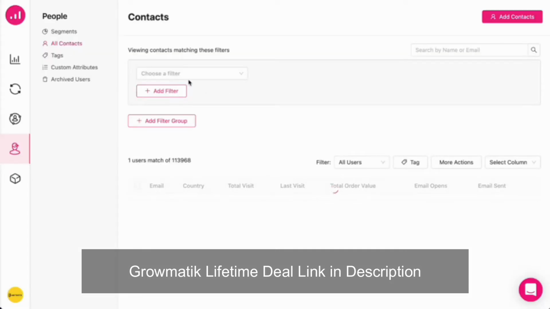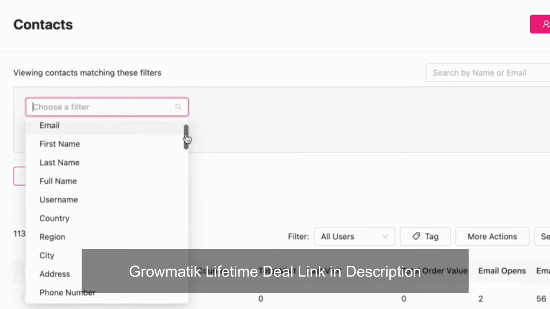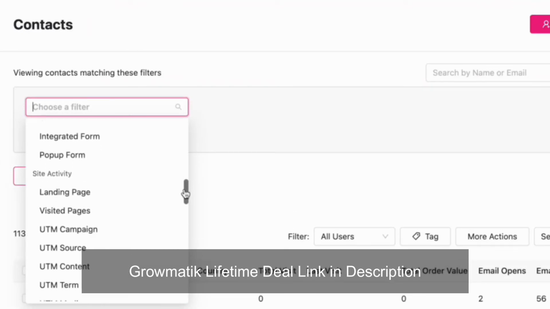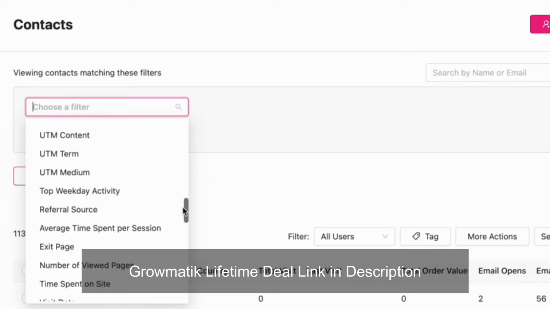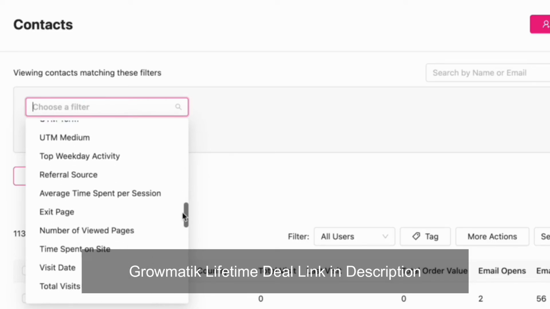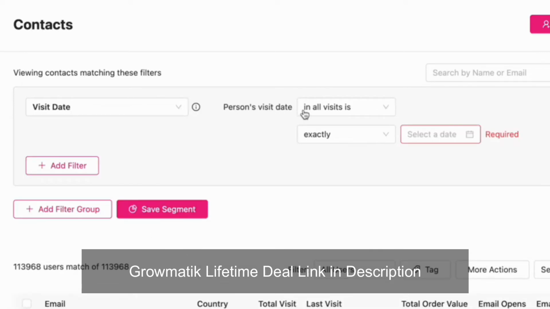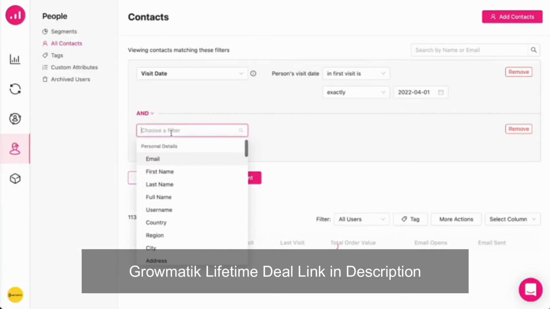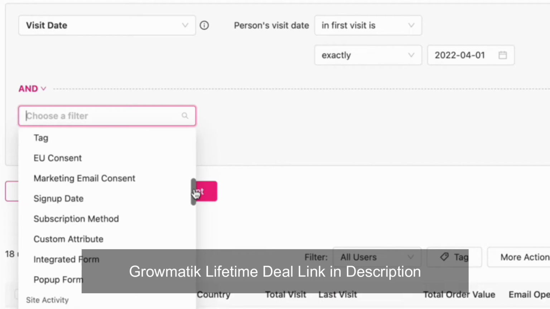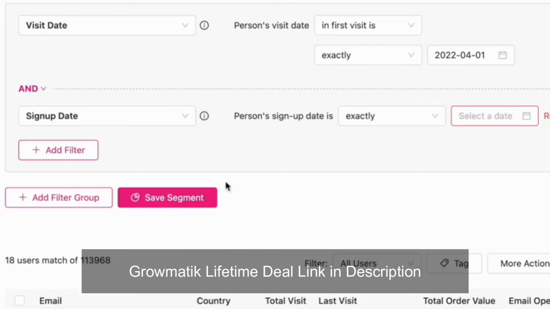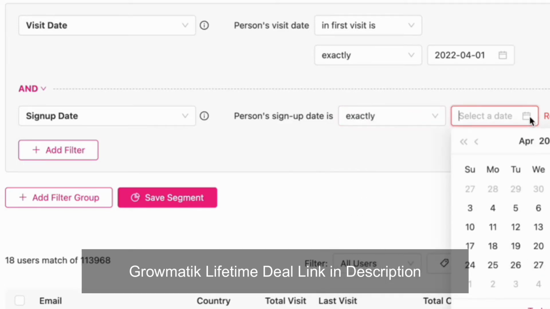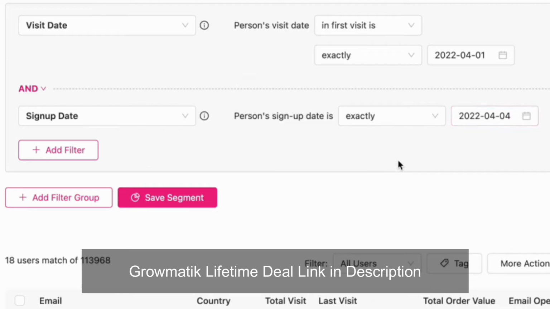We create custom segments. Like I said, there are 100 different filters covering personal, insight, shopping, and email activity. And I'm going to, in this example, choose the visit date. For example, all the people whose first visit date is exactly on, let's say, 1st of April. And I'm going to add one more filter to it related to, let's say, the sign up date. And I want them to have an exact sign up date of, let's say, 4th of April.